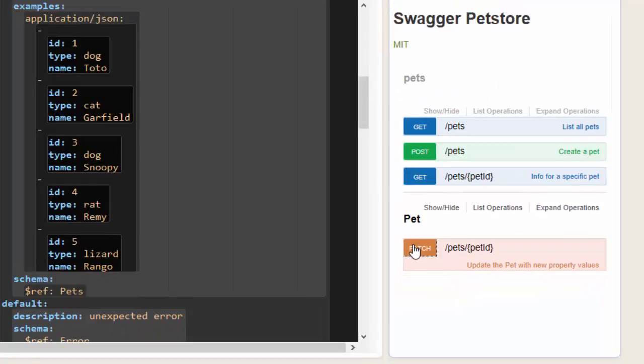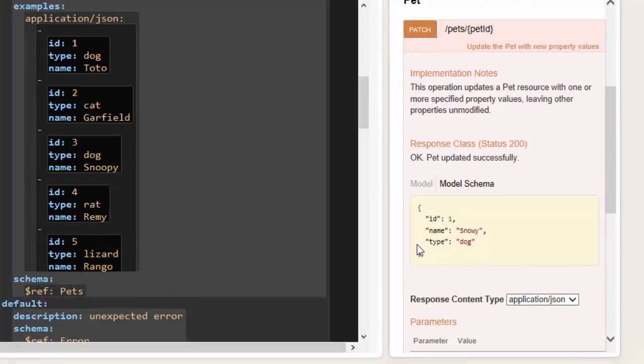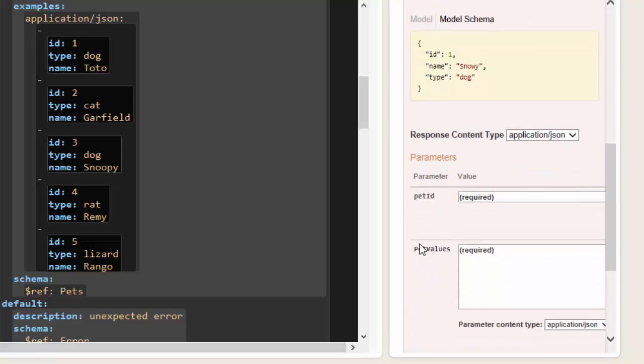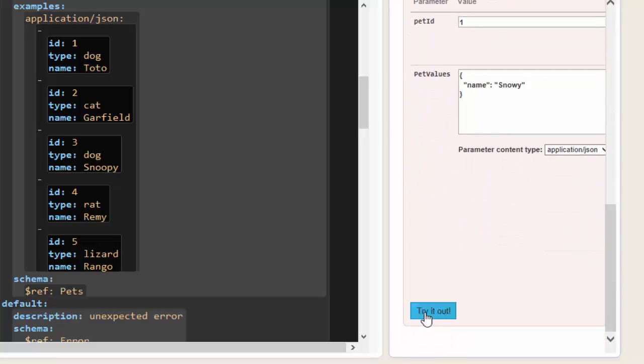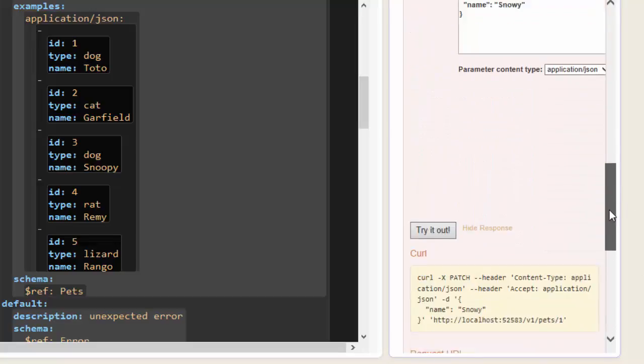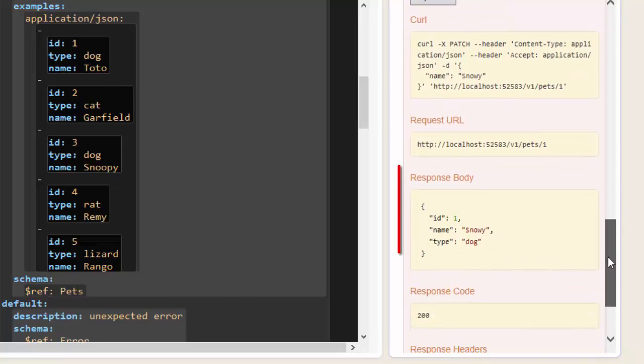I'll open the patch method in Swagger UI, provide a pet ID of 1, and add JSON just for the properties I wish to update, in this case, the name. Now I'll press the Try It Out button, and here we can see the JSON response, which has been created from the YAML example message for this response.